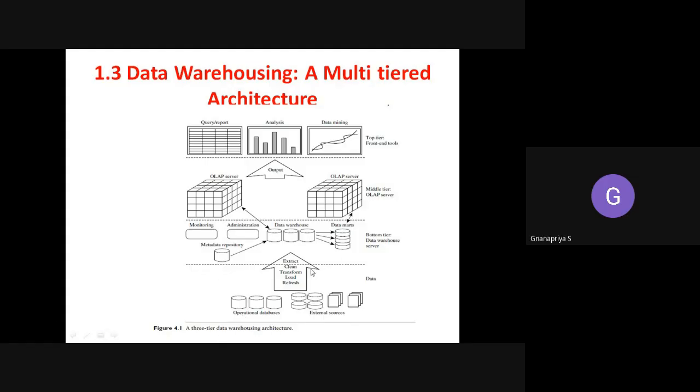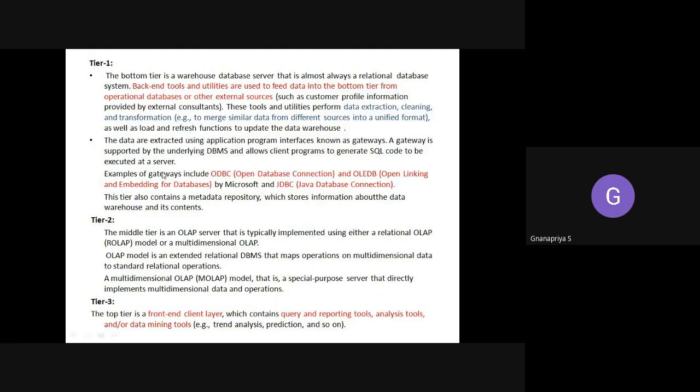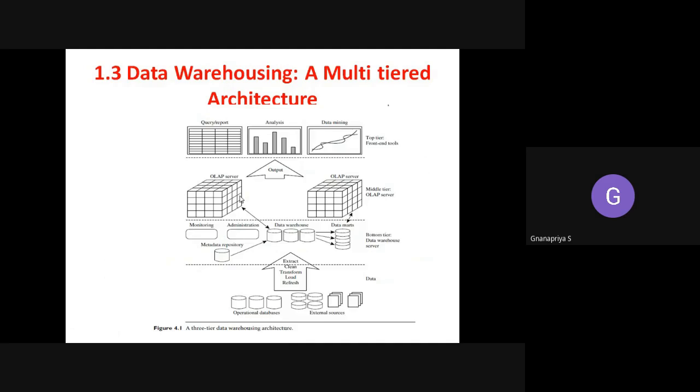this is transformed to relational database format, and load and refresh are the functions used to load the data into the data warehouse and refresh it. All those operations are carried out with the help of this gateway. Gateway is nothing but it acts as an API. API is application programming interface, and generally APIs are nothing but the JDBC ODBC connection.